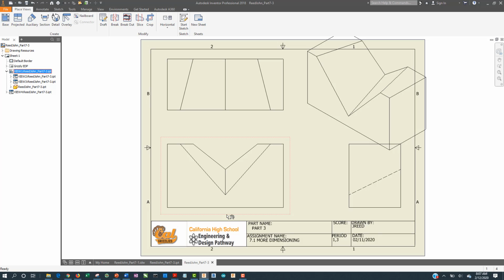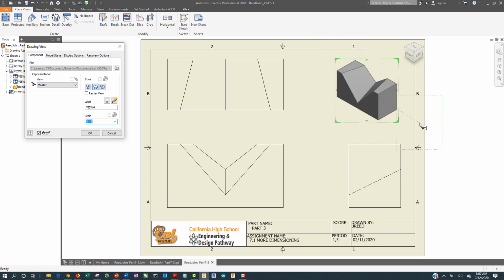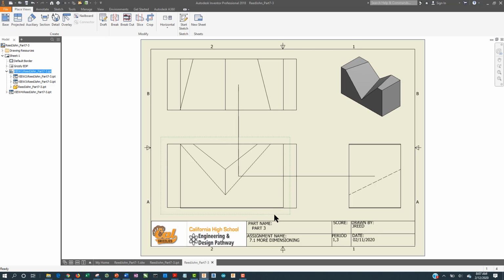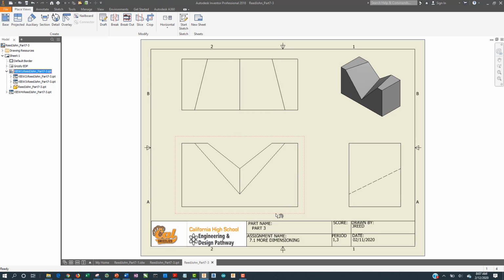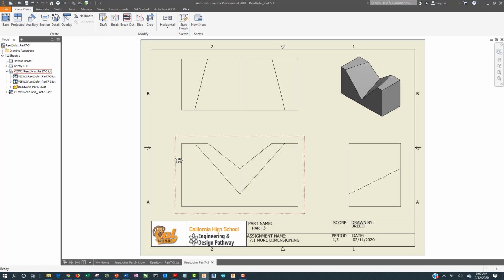So what we want to do is, of course, as always, use the minimum number of views to adequately dimension the part. And it turns out we're not going to need the right view. Let's see if we can see why that's the case. For the dimension, the coordinate method that they refer to here, it's mentioned in the PowerPoint, and the datum dimensioning, that just means hitting the coordinates rather than trying to document these angles.